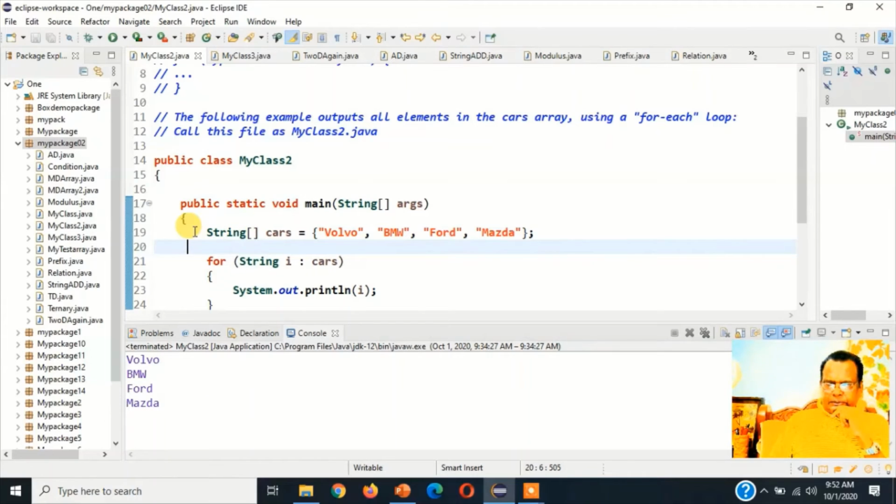Please observe. String cars is equal to, open the brace, Volvo within double quotes, comma, BMW within double quotes, comma, Ford within double quotes, comma, Mazda within double quotes. Close the brace, put a semicolon. So this is a very simple string array with 4 elements. The name of the array is cars. It's of type string. Very, very simple.